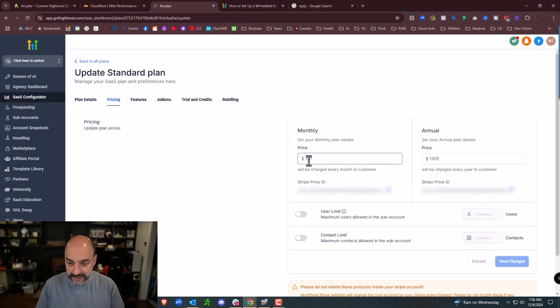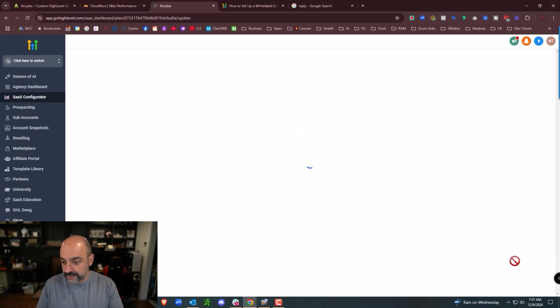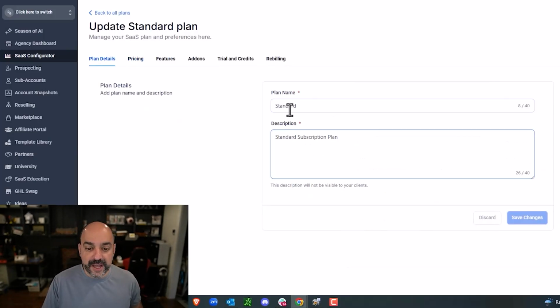For some reason, again, this didn't save. I don't know why. It's kind of weird. And then we're going to hit save. Okay, now it's saved. Plan details, I'm just going to call it standard. Again, all these things are set.